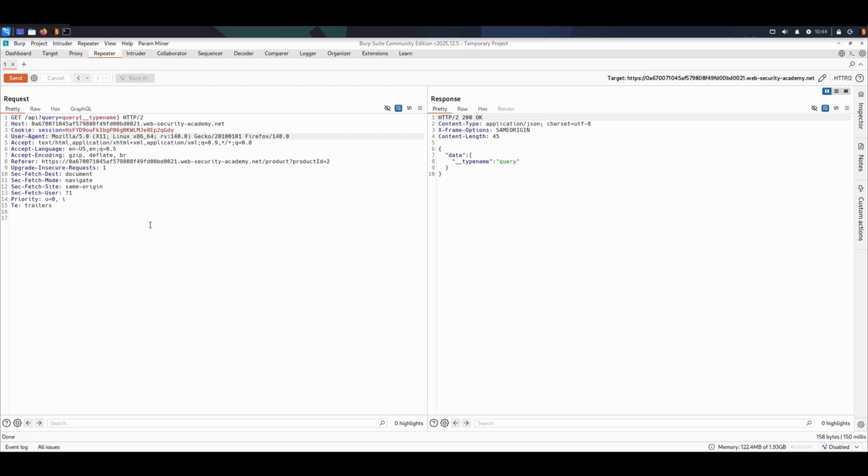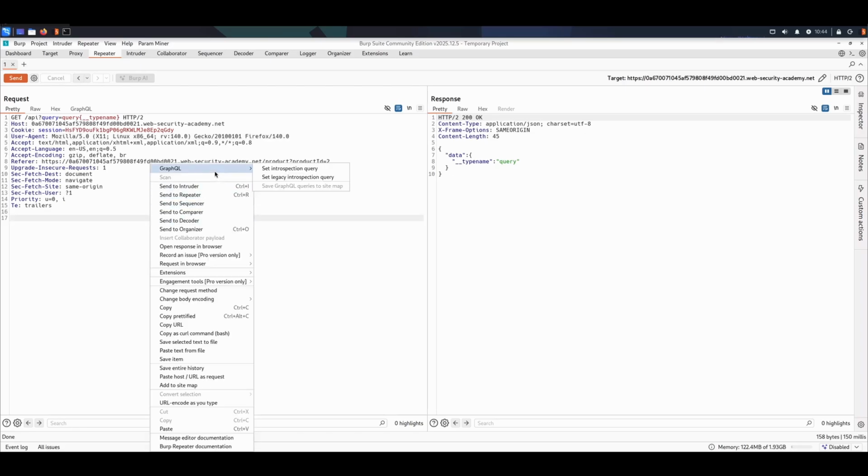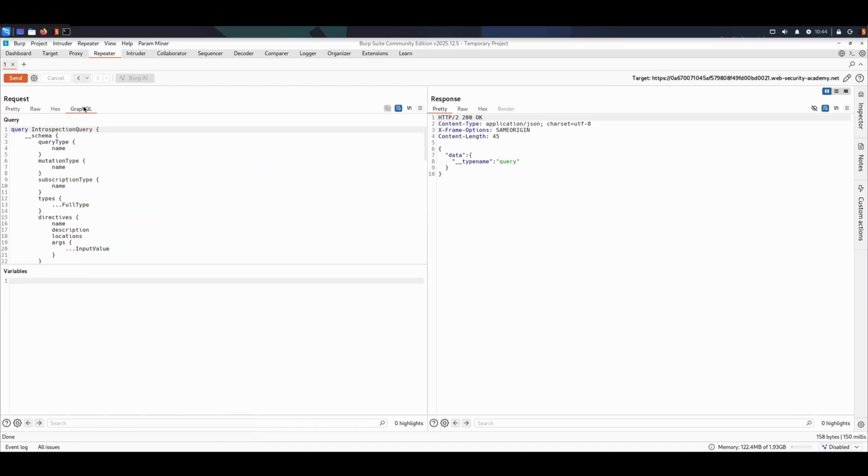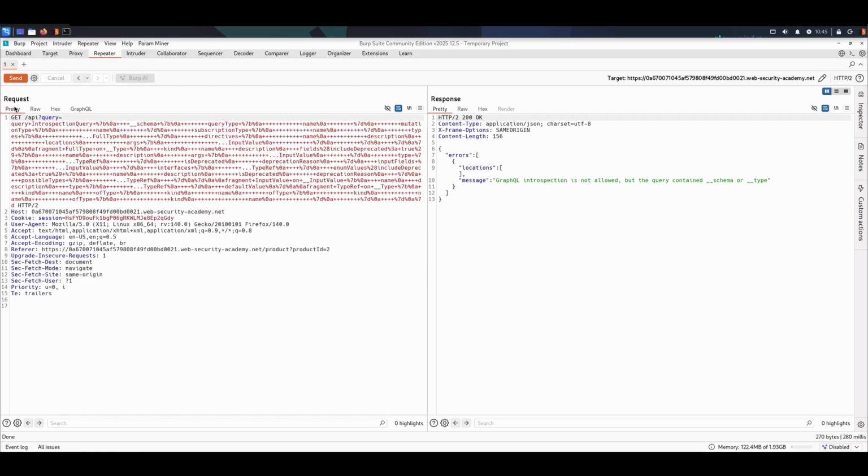Let's see if we can get introspection available to us. So what happens if we right click, GraphQL, set introspection query? I'm going to click the GraphQL tab. Here's the boilerplate for it. And then what happens if we hit send now? Okay, GraphQL introspection is not allowed, but the query contains schema or type. So let's try to find a way around this defense.